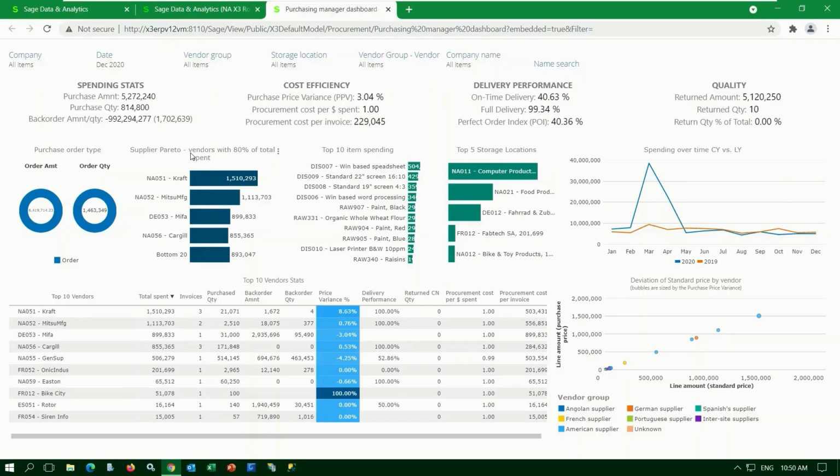Supplier Pareto. Pareto was credited with inventing the 80-20 rule. So SDNA can do 80-20 analysis. And in this case here, what it helps you focus in on is finding those suppliers that make up 80% of your spend. In this case here, I've got 4 suppliers that make up 80% of my spend, these 4, and then I got the bottom 20.